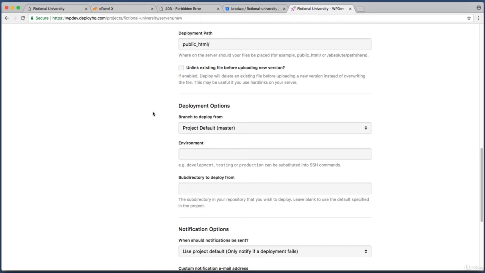You could have a dev branch that's just for you as the developer to push to and doesn't actually upload anywhere. And then your production branch could actually upload or deploy to your main web hosting account. Okay, so you can get creative with branches, but for now we just have our master branch. Next, let's focus on this subdirectory to deploy from.